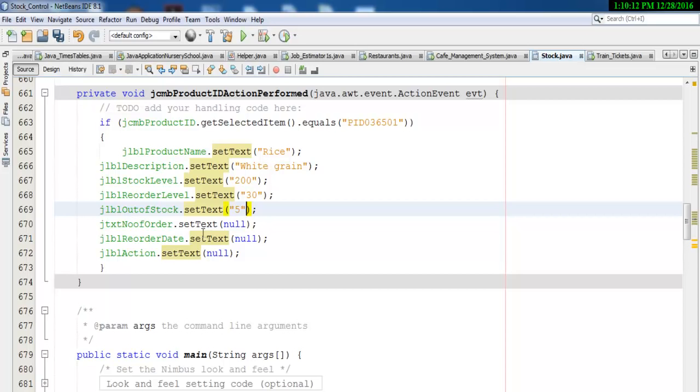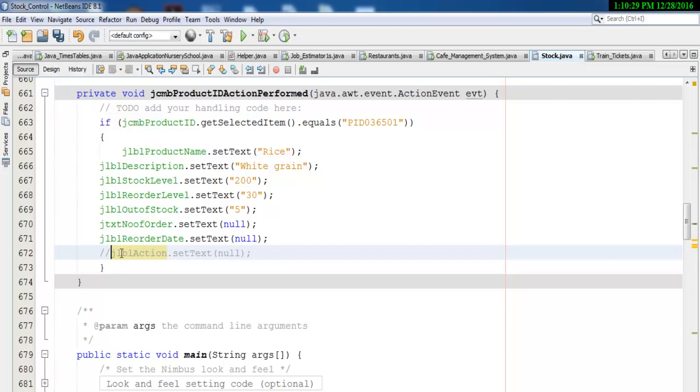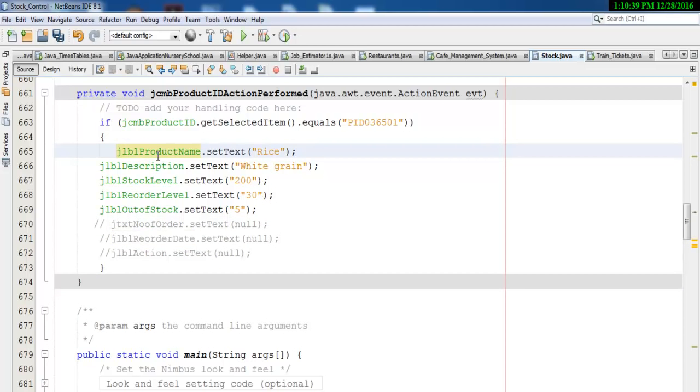Number of order, I think that's supposed to be customer. Date order, that should be date. Action, so in this case we need to enter something else. So let's comment this out and comment this out. Date order, we need to comment this out. So let's try out what we've done so far. If I run the program now, let's save it first and just run it.